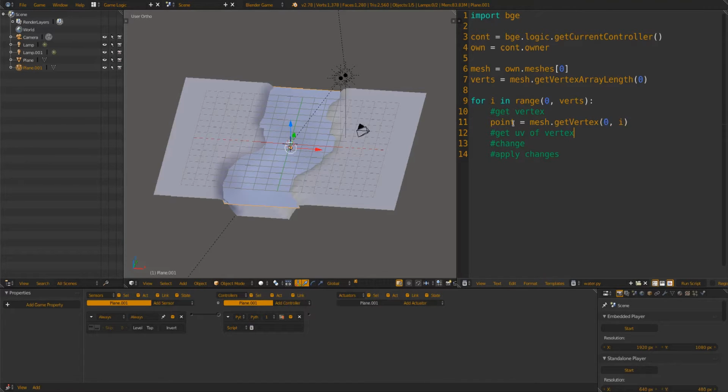Then we want to get the UV of the vertex, so we can say UV is going to be equal to point.getUV with 2 brackets on the end. So now we have that UV, and this UV basically returns 2 values. It'll return an X value and a Y value of each UV coordinate. So we're going to change both of those. So UV0 will be the X coordinate and UV1 will be the Y coordinate.